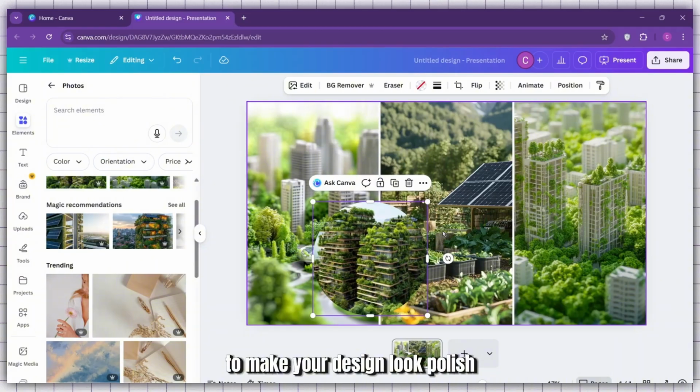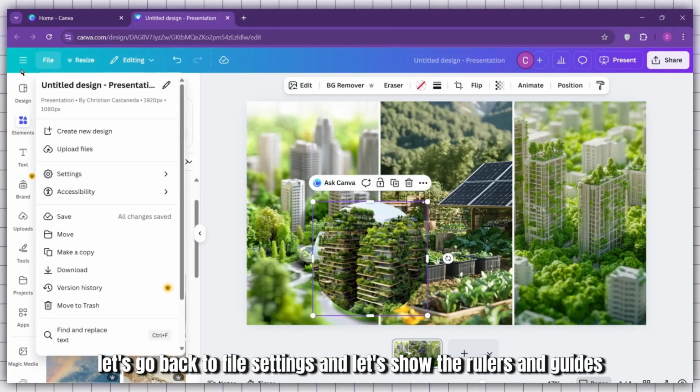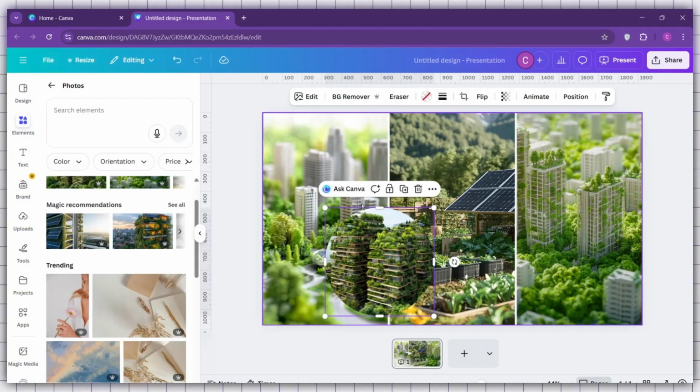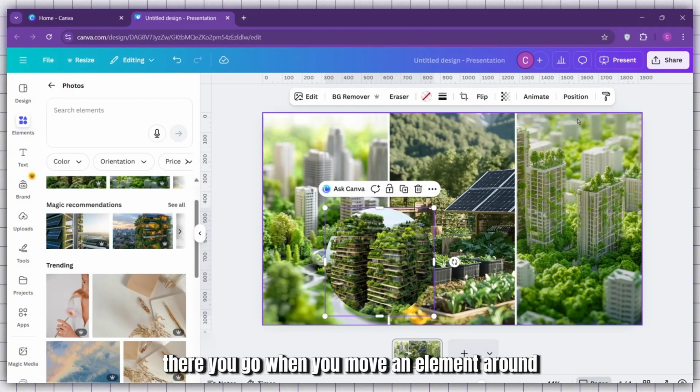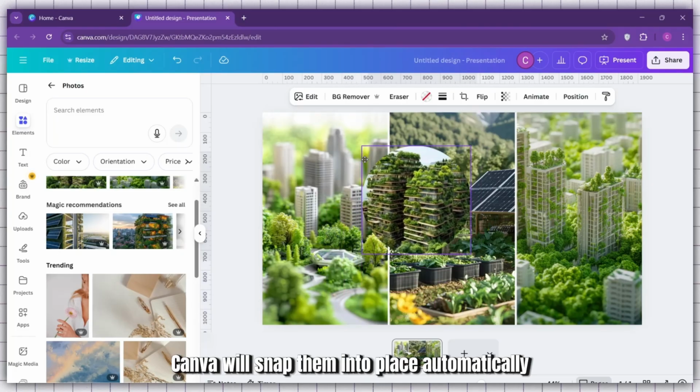To make your design look polished, use Canva alignment guides. Let's go back to File, Settings, and let's show the rulers and guides. There we go. When you move an element around, Canva will snap them into place automatically.